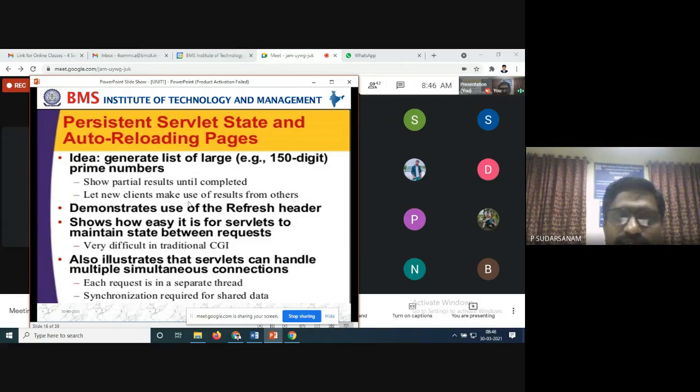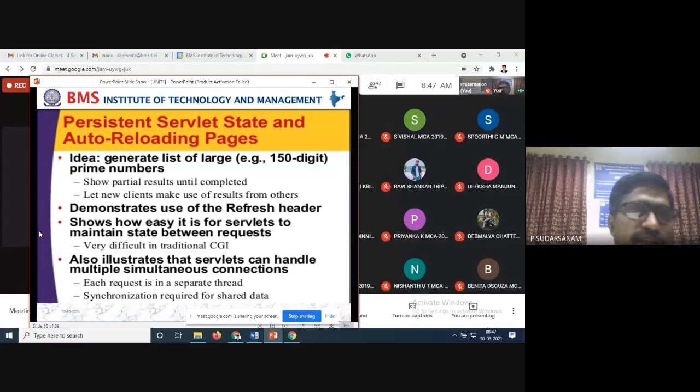Let new clients make use of the refresh. So the new clients use the refresh button. Once you refresh, it goes to the next page. That is the continuation of yesterday's class. Now our intention is to generate bigger prime numbers. When you refresh, it will go to the next page. That is our intention in executing the program.